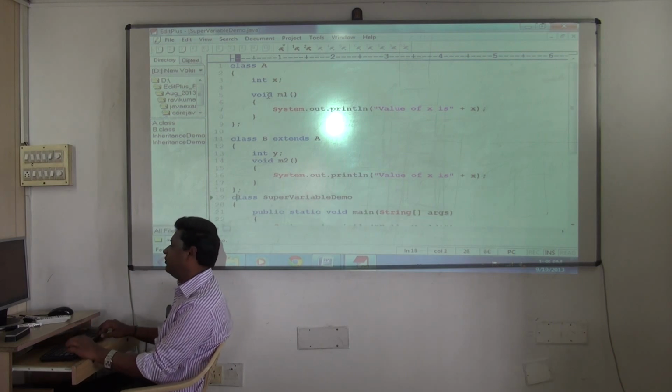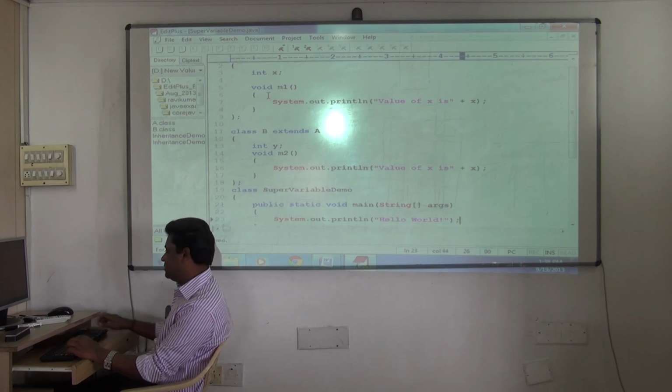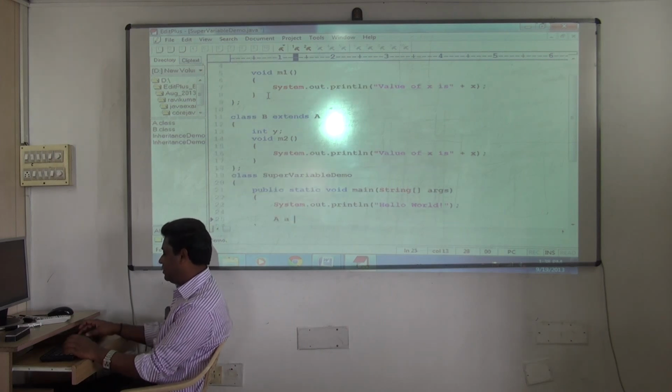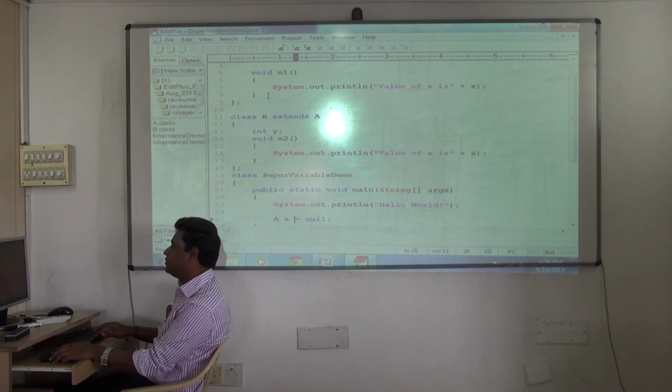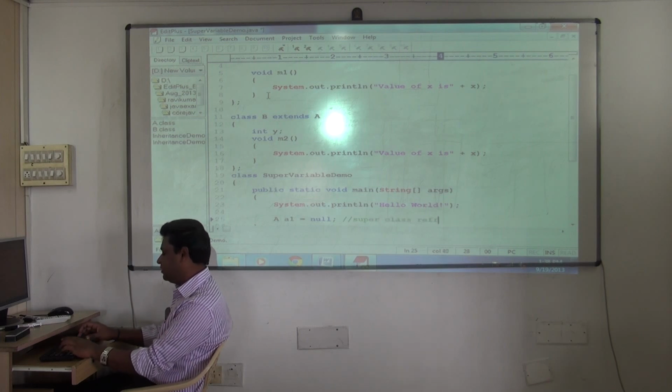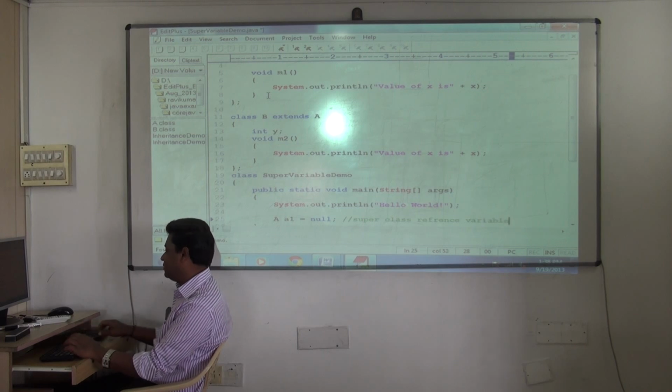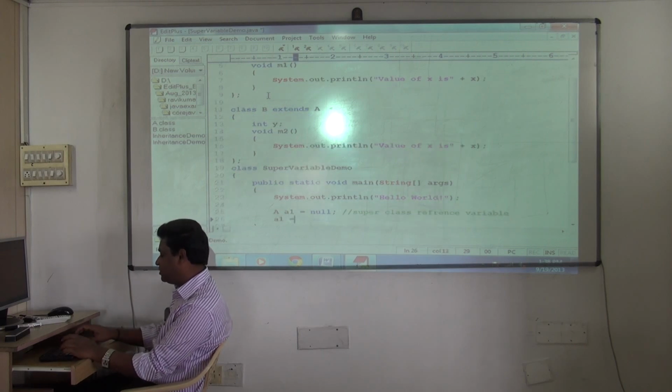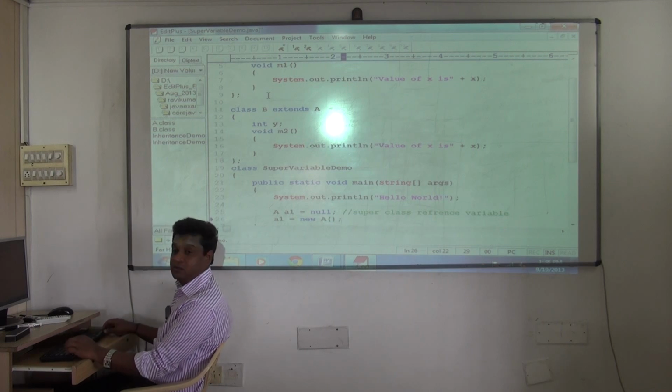So once this is done, we can work now. How will you work? See this. A is equal to null. So what variable is it? Superclass reference variable. Remember that first. So what will you do now? A1 is equal to new A. So you are creating what? A superclass object and giving that reference to the superclass reference variable. Done?